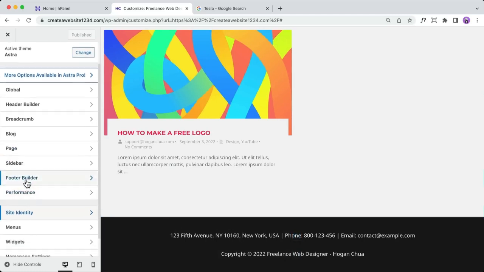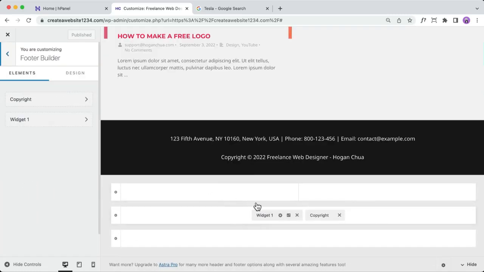So you can click on the footer builder. So if you do want to have a custom footer, you can also use the header and footer plugin, which I'll pop up on the screen now, and then you can use that to really design and customize exactly how you want it.